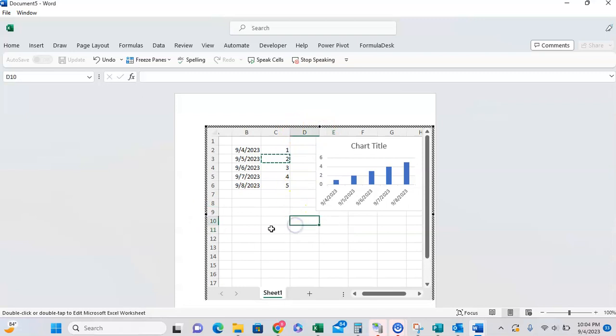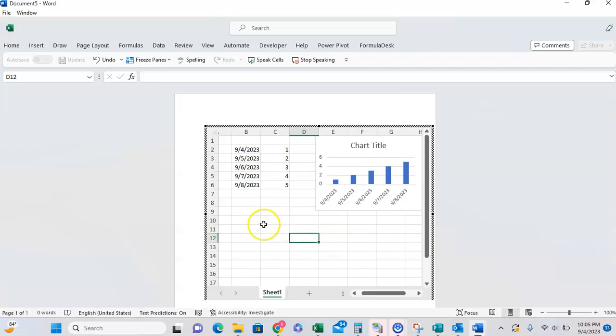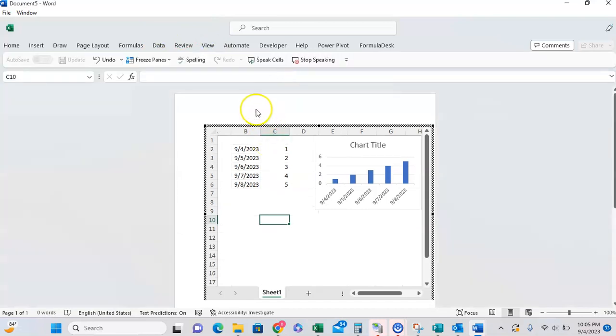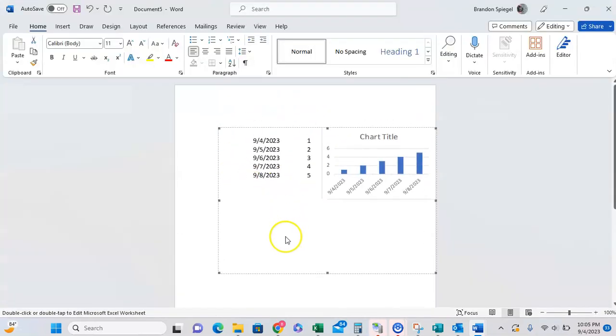Also, you don't have all of the Excel keyboard shortcuts that you might have. So if I press the Alt key, for example, nothing really happens. If I wanted to turn off gridlines, for example, I can't do Alt W V G. I have to go to the View tab and then turn off gridlines. And as you can see, now gridlines are off, and I have an Excel document inside a Word document.